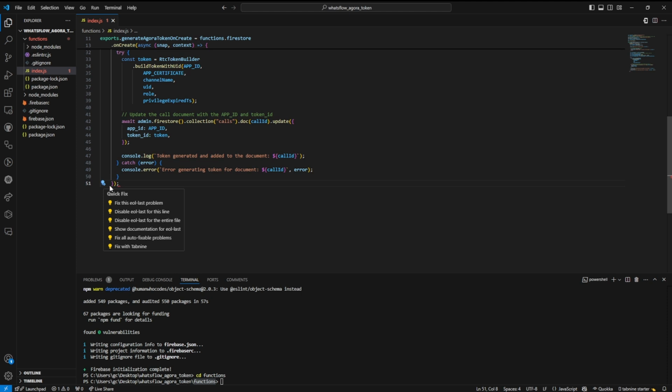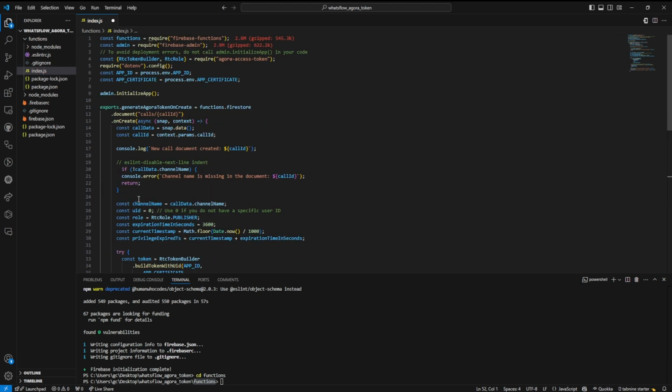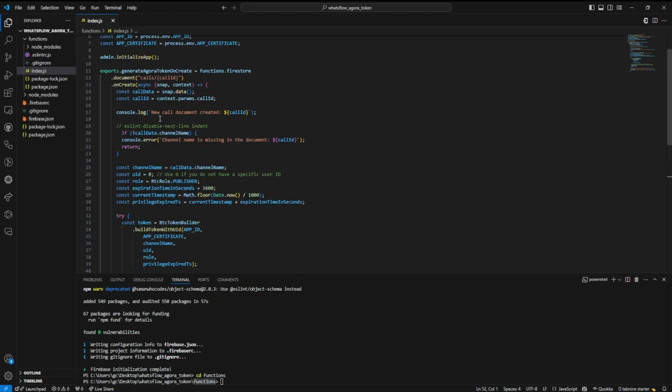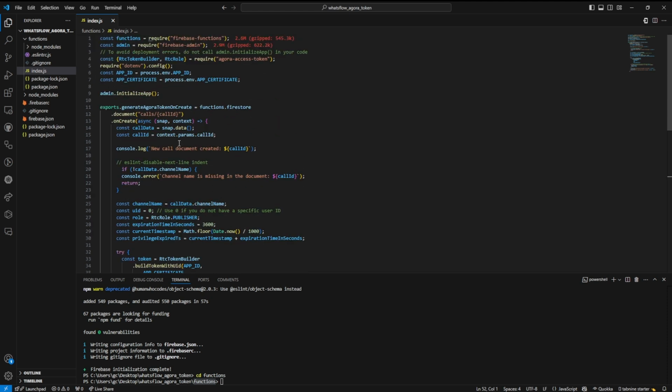Now this is what you get with ESLint. So all I'm gonna say is fix all fixable problems, like that. There we go. Right, and we can save. Now you will see that we have app ID and everything here that we need to pass in. We are also fetching our calls document by a specific call ID.